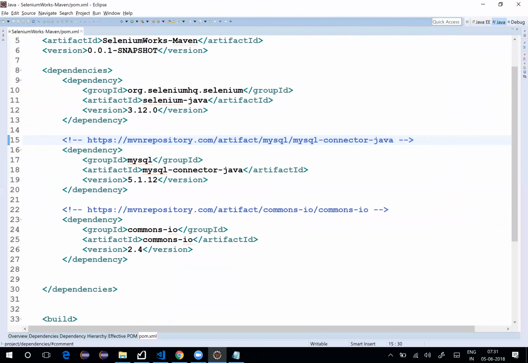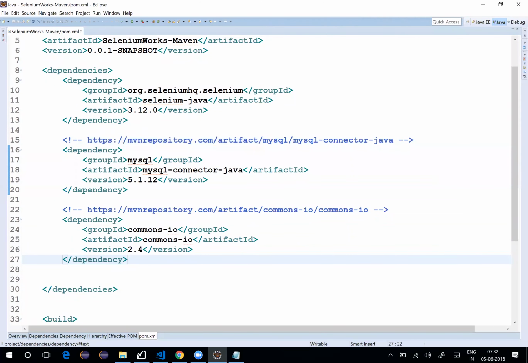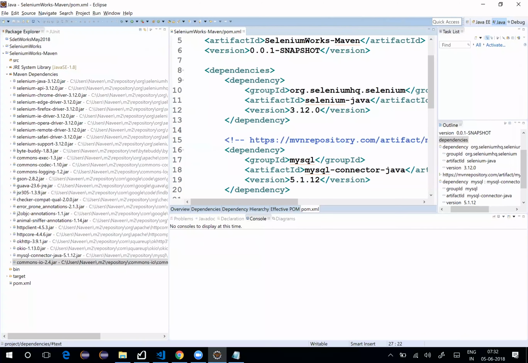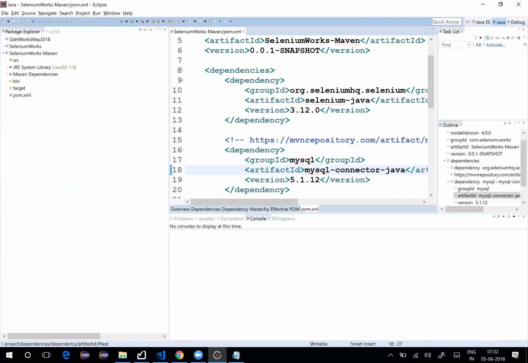One happens to be Selenium itself. One is the MySQL connector. One is Commons IO, which is basically for logging. Is that good enough? If you do this much, it means your project is ready. The boilerplate is ready. We are good to go now.